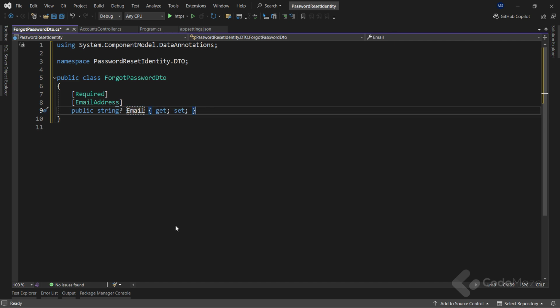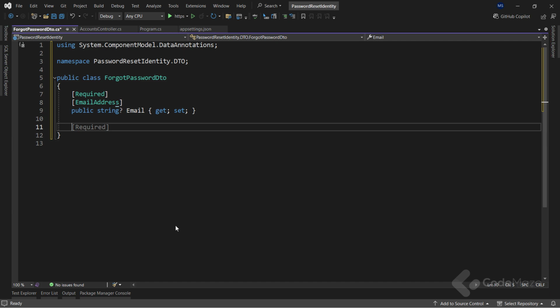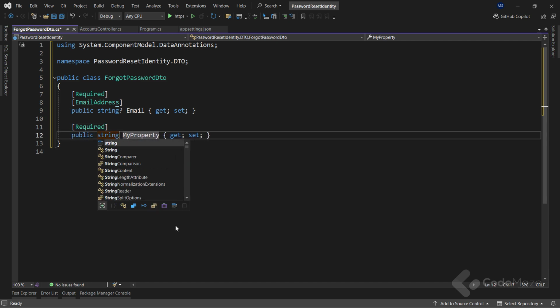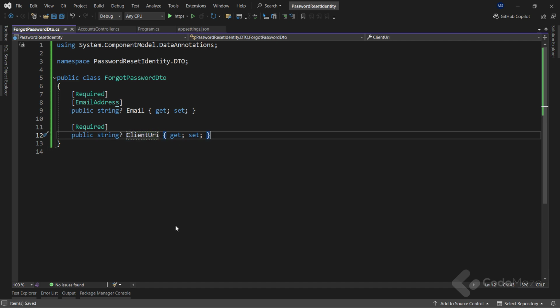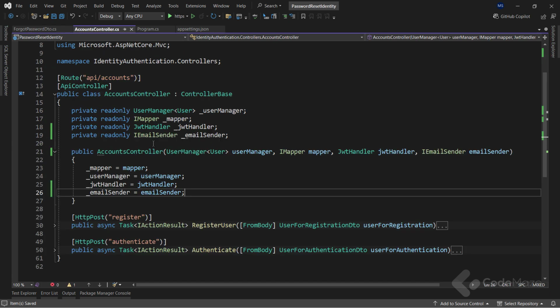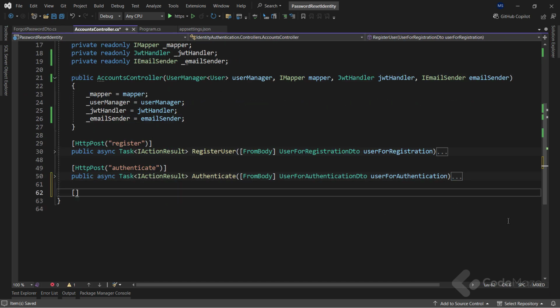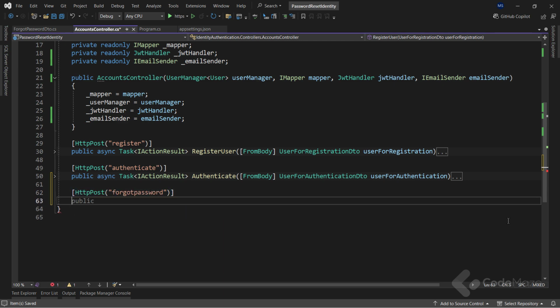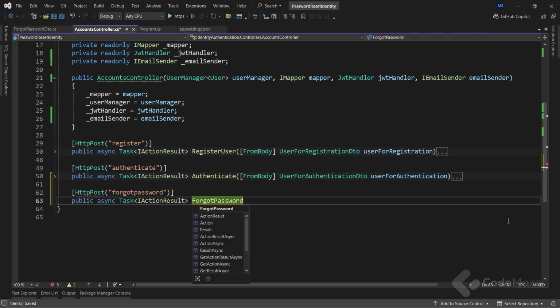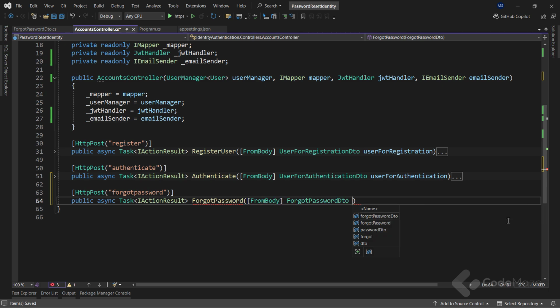Also, for this flow, I need the URI address from the client app where the user will be navigated to enter a new password. It will be required as well. And now, let's add a new string ClientURI property. With this done, I have to add the ForgotPassword action inside the accounts controller. I need a post action and also a part of the URI address. Of course, this is a public async action that returns Task IActionResult, and I will name it ForgotPassword. Also, I will provide a single FromBody parameter of the ForgotPasswordDto type and name it forgotPassword.